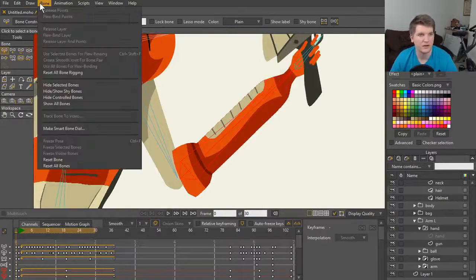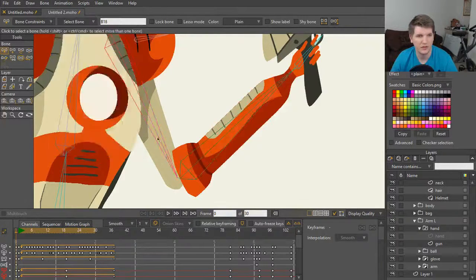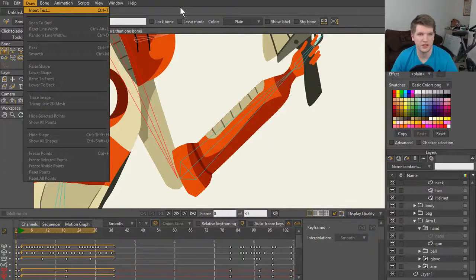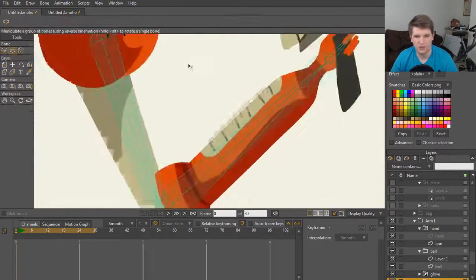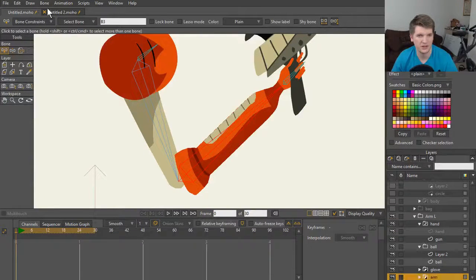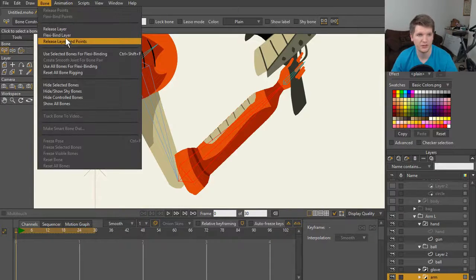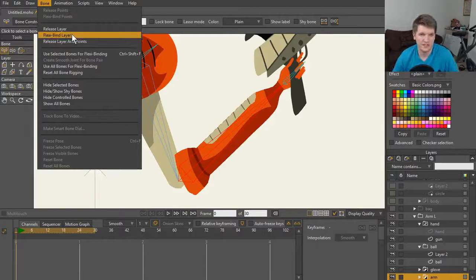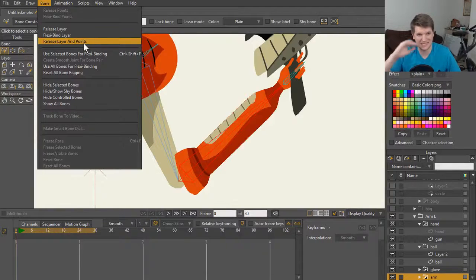Let's see here. Flexi binding. Reset. Oh, you know what? That's when you uncheck it. So when you want to get your bone strength back, you're going to go here and you're going to release your layer if it was a layer, or you're going to release your bind layer. So it goes like this. So this is your layer binding, your flexi binding, and then layers and points is typically what I select because it deselects both of those. So I just do that for safekeeping.